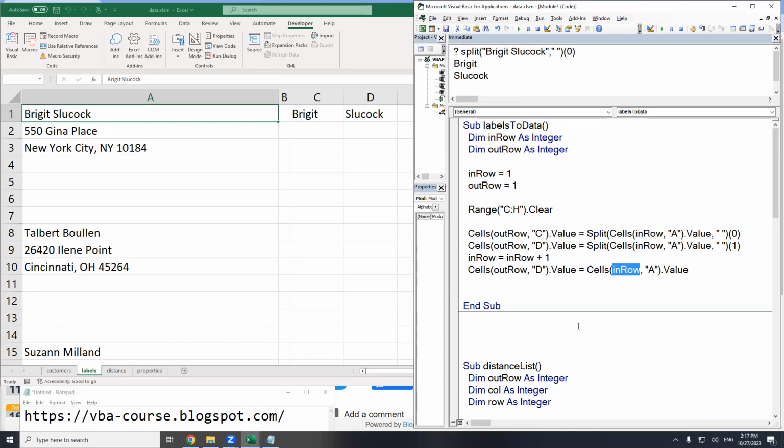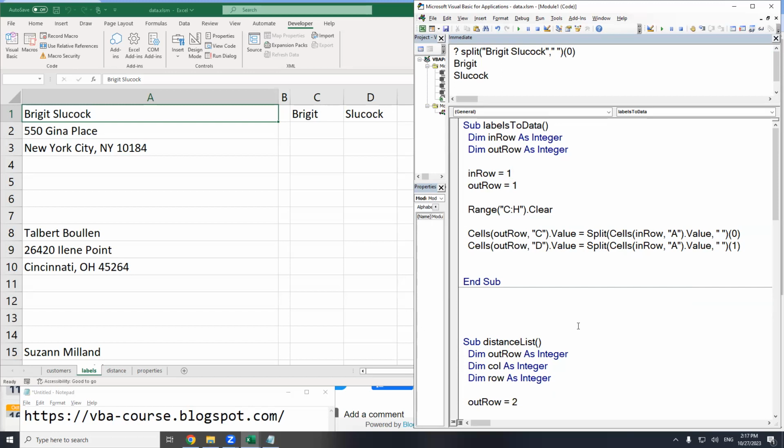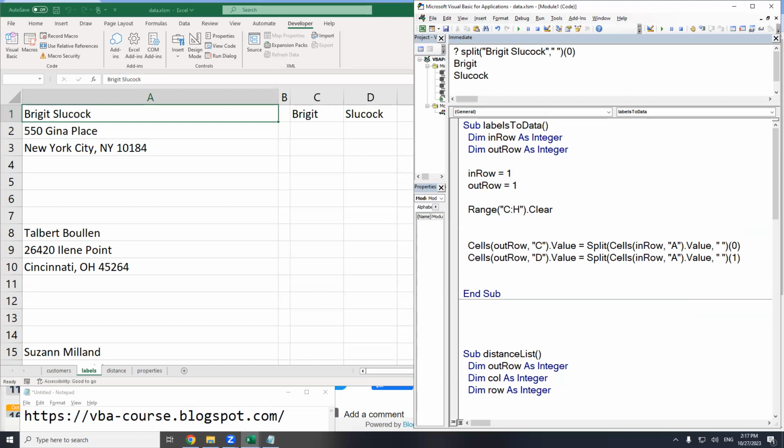Okay. So I'm going to back off this line here. I'm backing off both of these lines here. So we're back to just where we were here. And let's change how we're doing in row. I'm going to work with the active cell. So let's start by making sure that our active cell is A1. So Range("A1").Select.